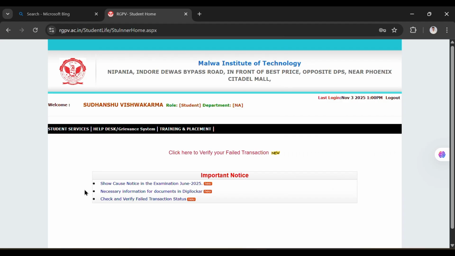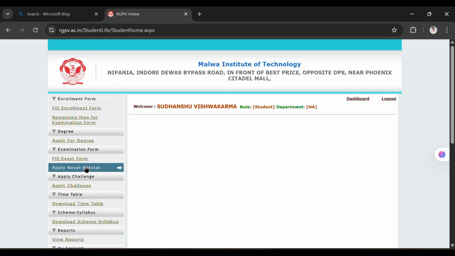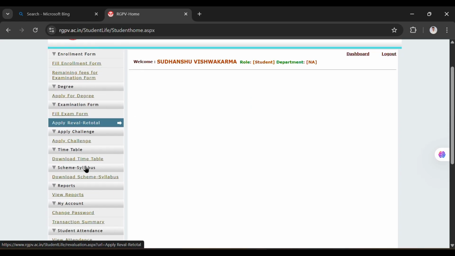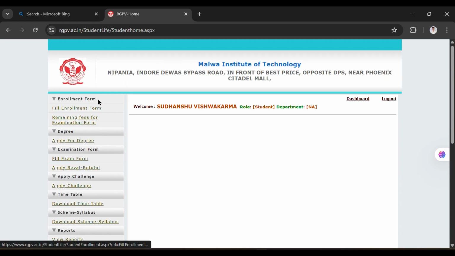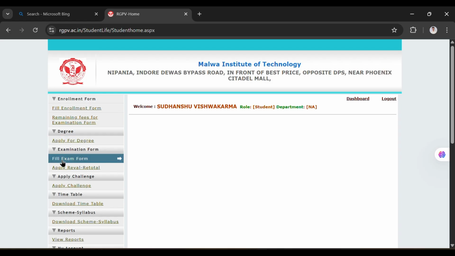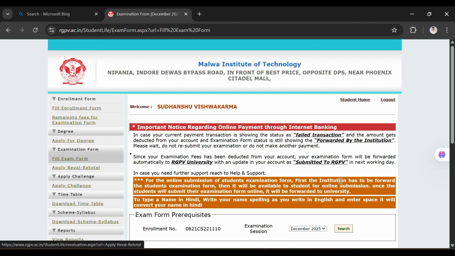Okay, so here what you have to do, you have to click on this student services option. On clicking this option, you will see this left hand side bar. What you have to do, here you can see down here the third option, examination form. In this option, you select the first option in this list, which is fill exam form. Okay, on clicking on this link, you will see your exam form details on the right side.